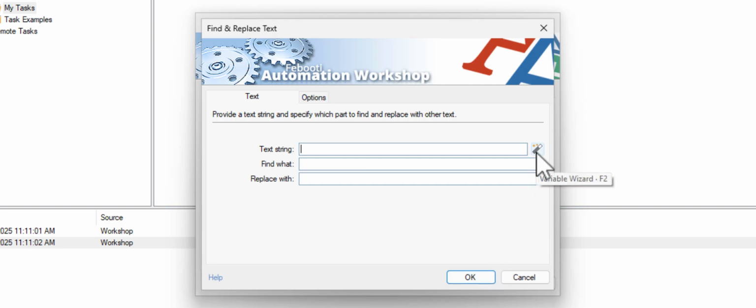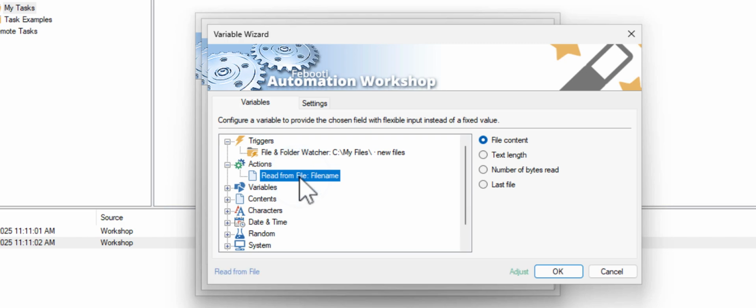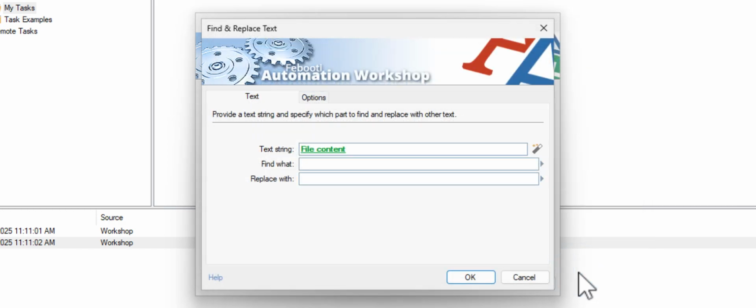Using the variable wizard again, I'll select File Content from our previous Read from File action. This gives us access to the text inside the file. The Find What and Replace with fields work exactly like in any text editor, such as Microsoft Word or Excel. You just type what to find and what to replace it with.